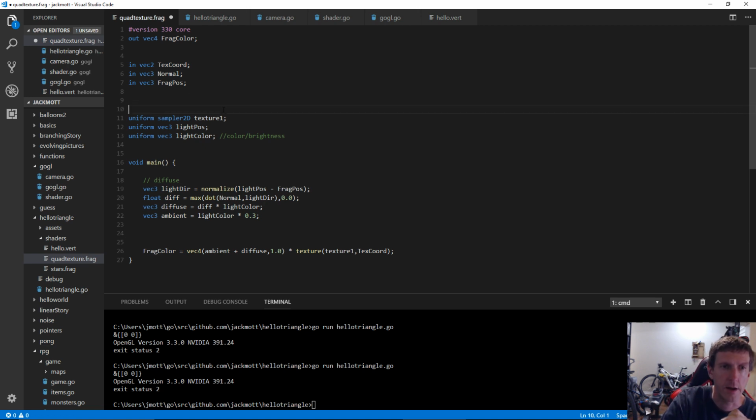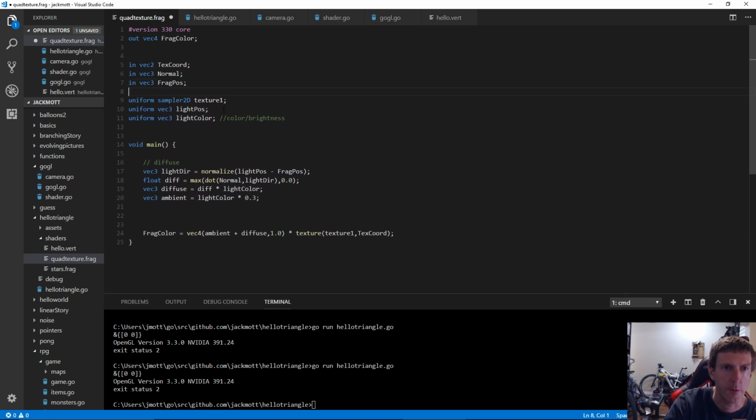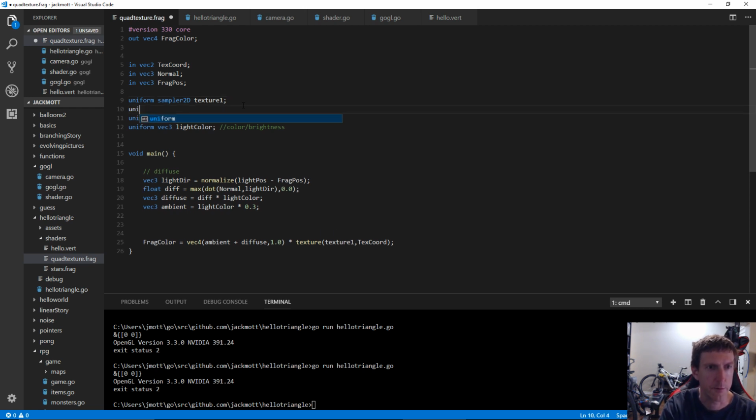And we don't currently have that in our shader anywhere. We have the position of the light, but not the position of the camera or the viewer. So we're going to need to add that. Let's go ahead and add a uniform for it. That's going to be a position just like light position, but it's going to be view position.